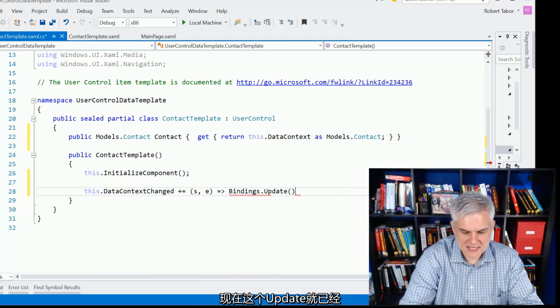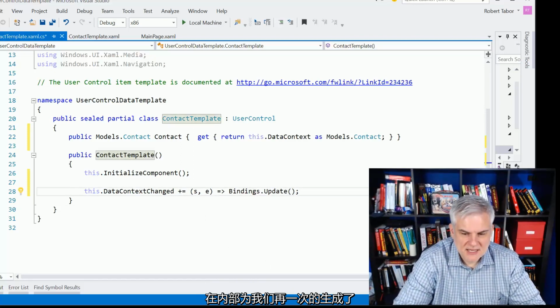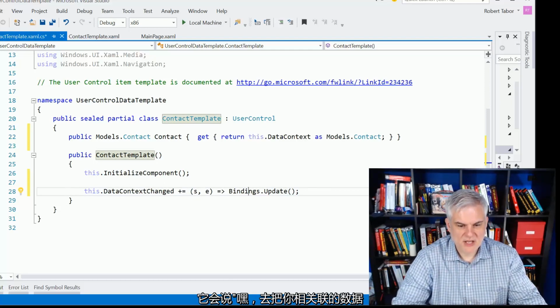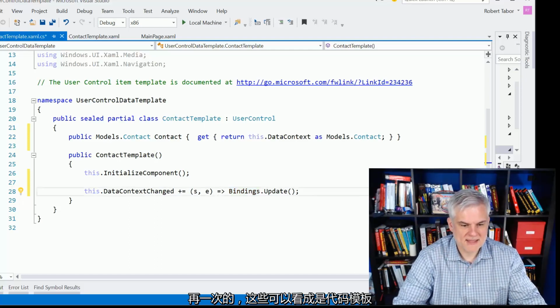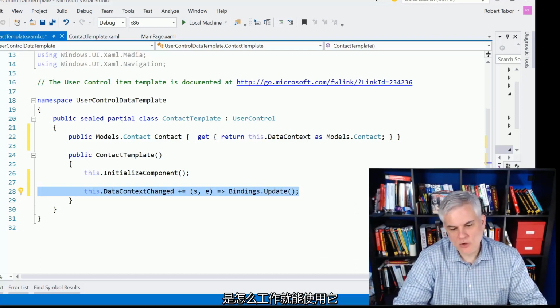Now this update is actually being generated for us inside, because we use the xbind statement like we talked about previously. This will essentially say, hey, go off and update the data that you're being bound to. All right. Again, this can be treated as boilerplate code as well. We're going to add it to our cheat sheet. You don't have to understand too much about how it works in order to use it. I think that's the key idea here.